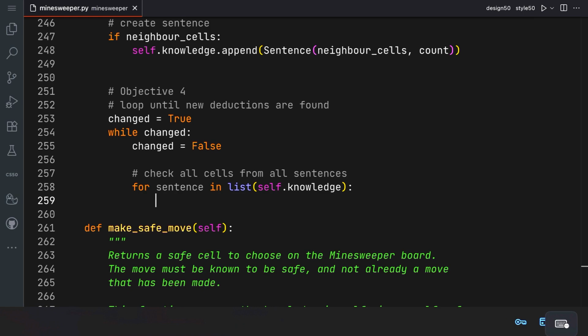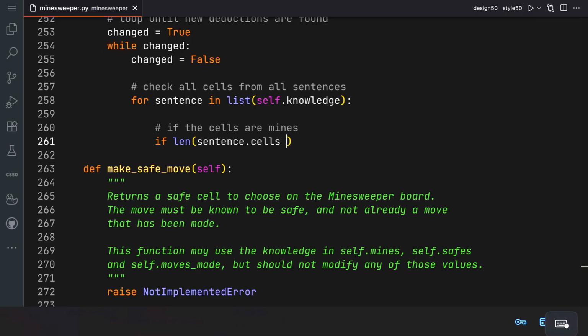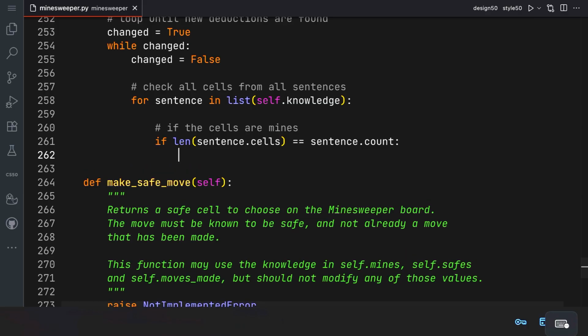Now it will be kind of similar to the mark mine function that we have already implemented, to check if all the cells in the given set are mines. So let us implement using the same logic. Here we need to check if the cell already exists in the marked mine list. If not, we'll mark it in the marked mine list, and we'll change the changed variable value to true, indicating a change, so the loop will be continued.